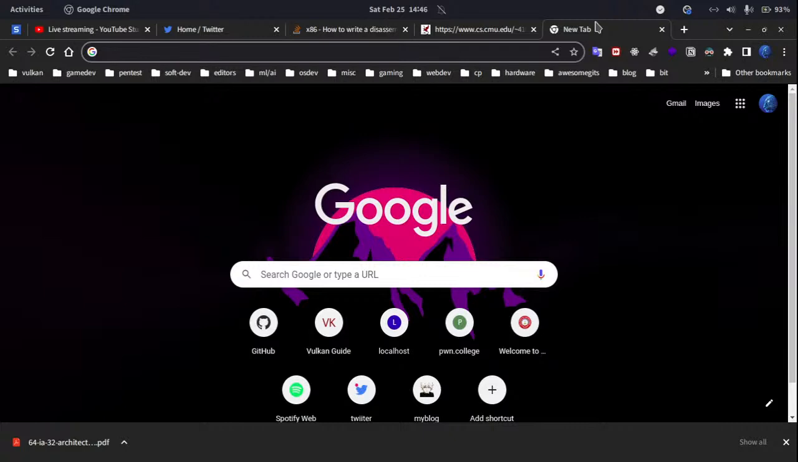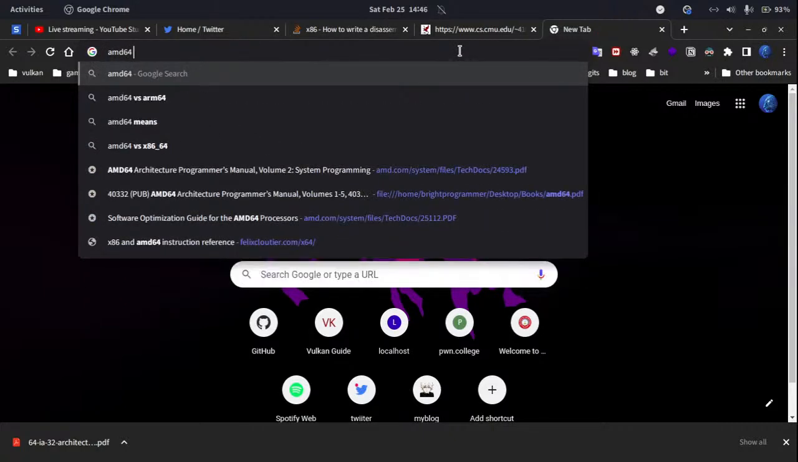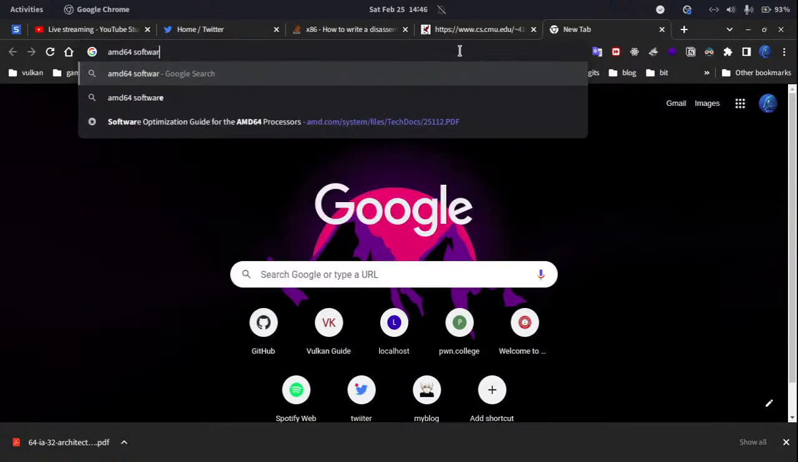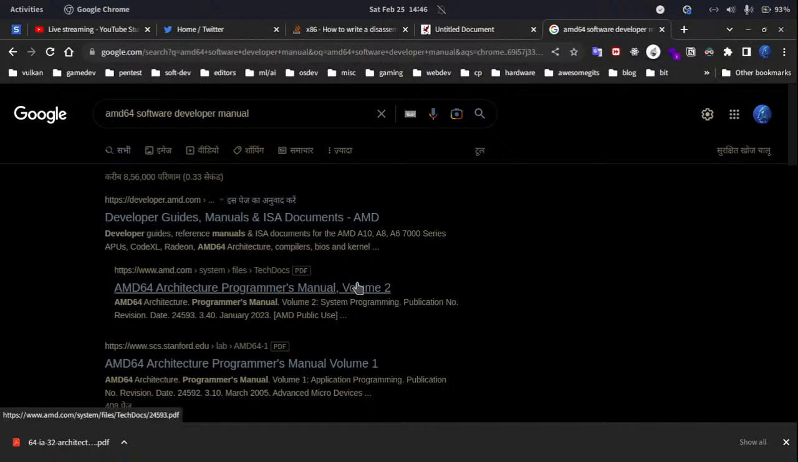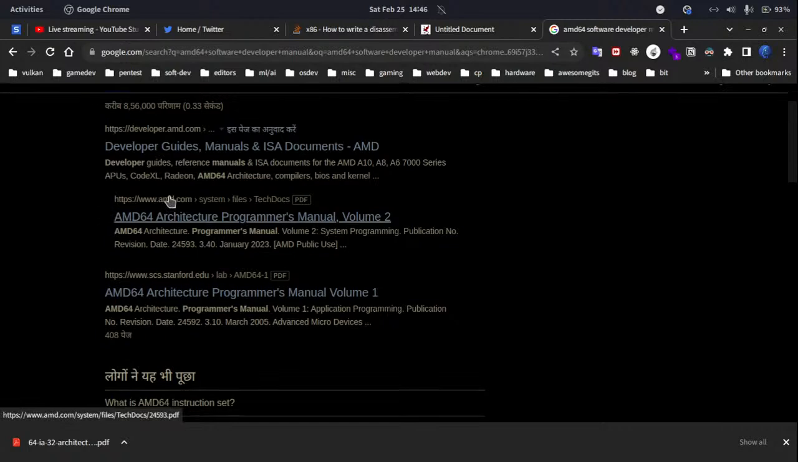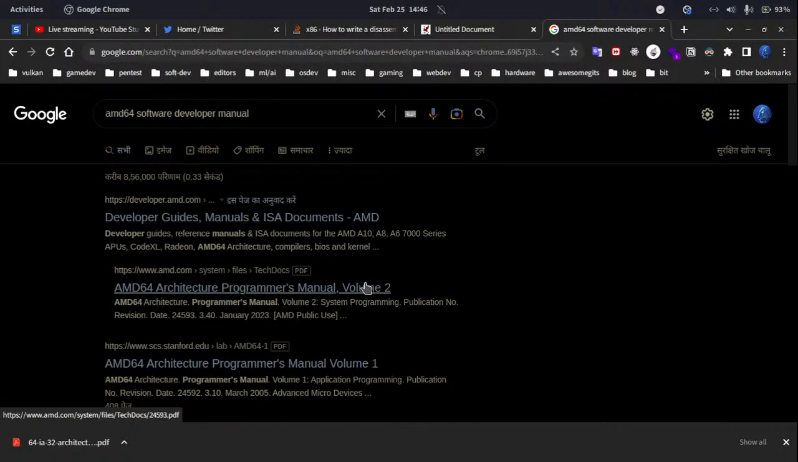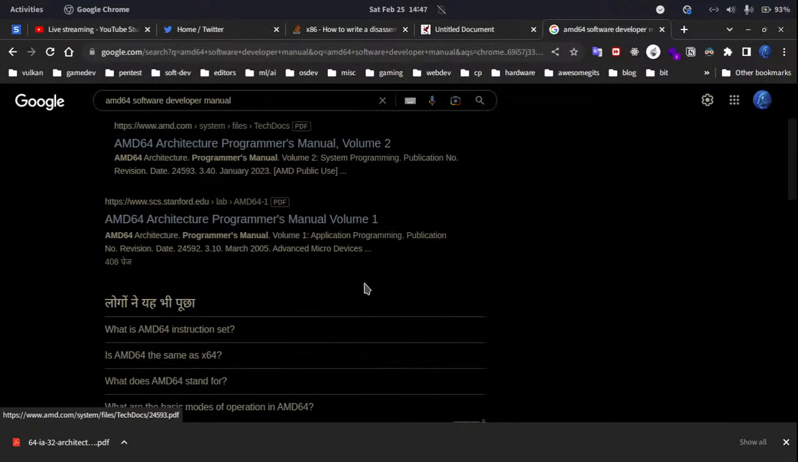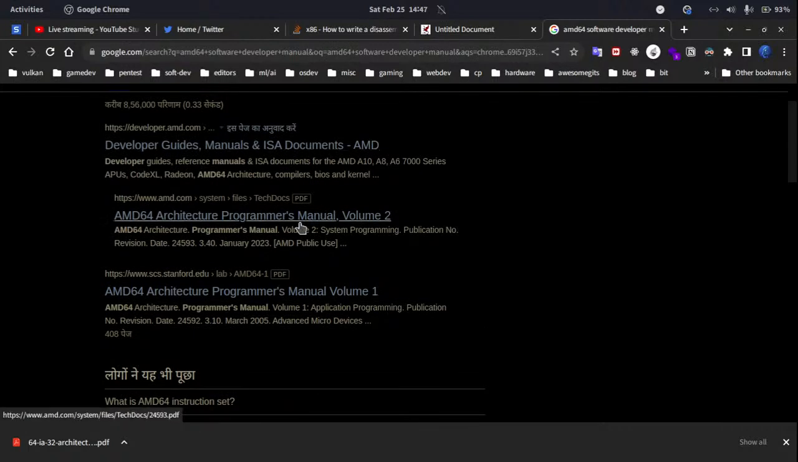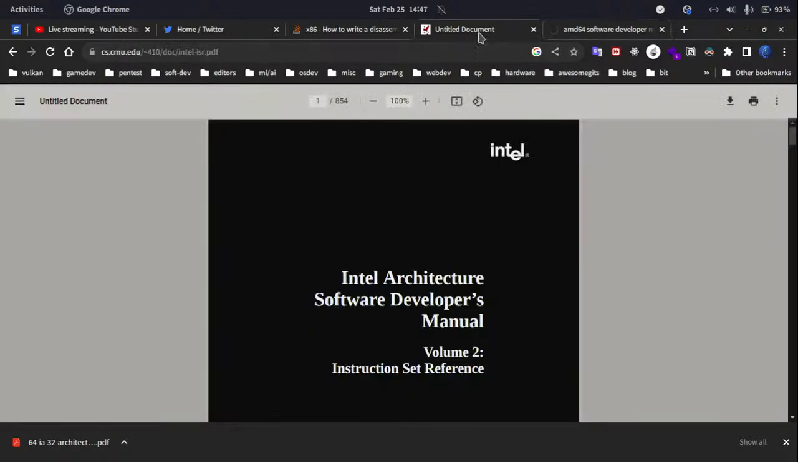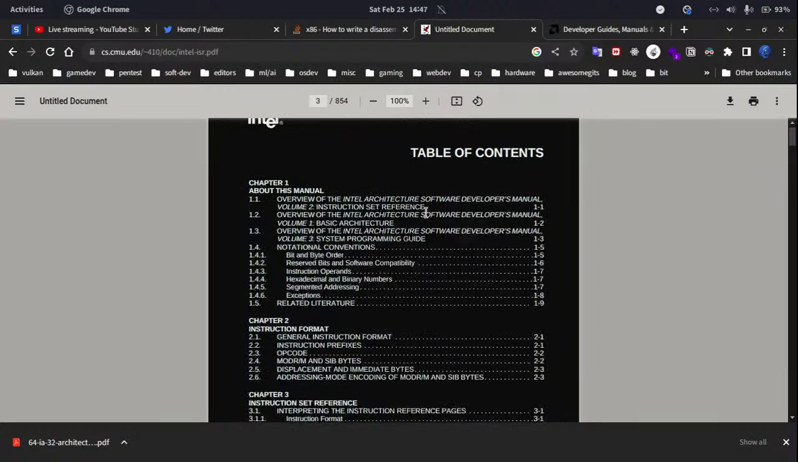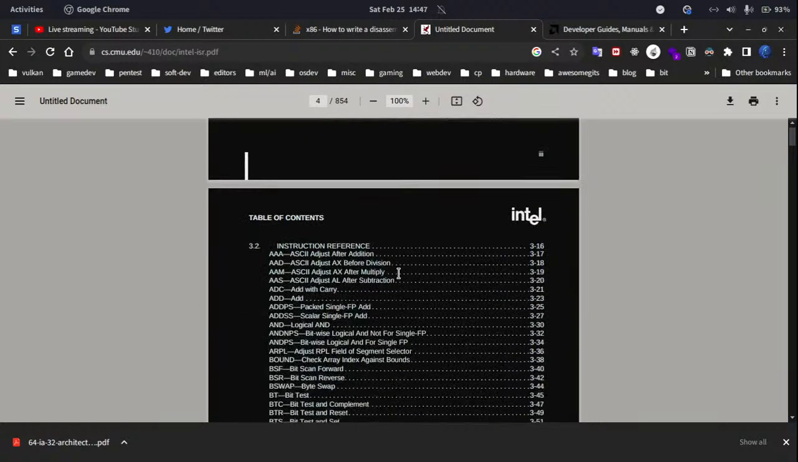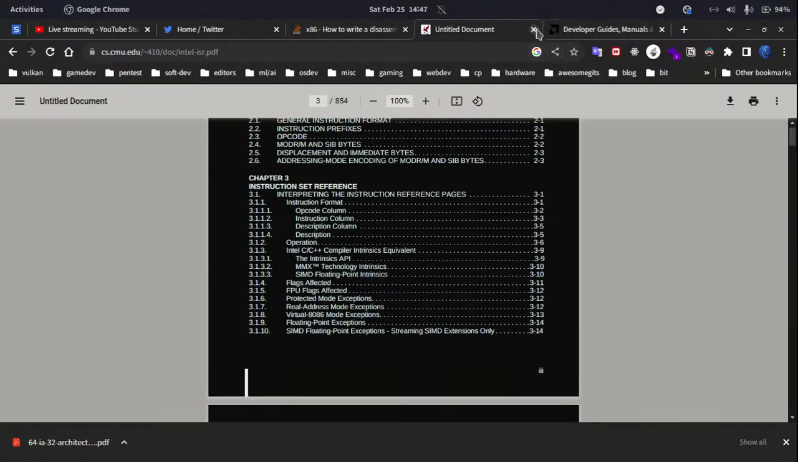And then there is AMD64, which you commonly refer to as x86-64. So that is the next step after the x86 instruction set. Software developer manual. So we might need this, but not now, I think, or maybe, because most of our programs are in x86-64 format. When is this written? It's the same thing. Let's just open this.